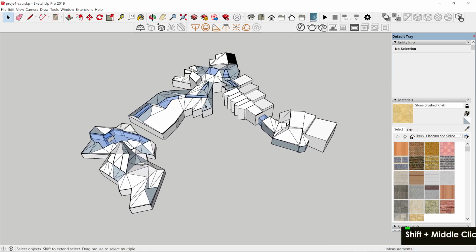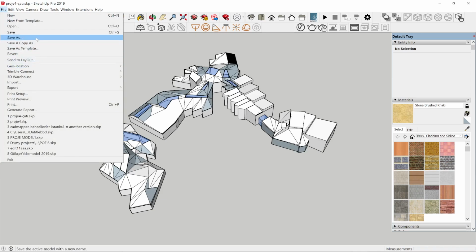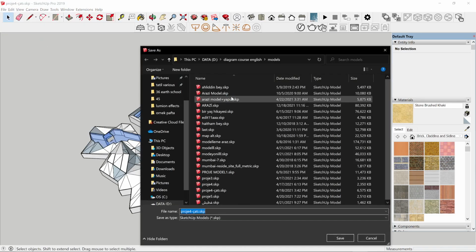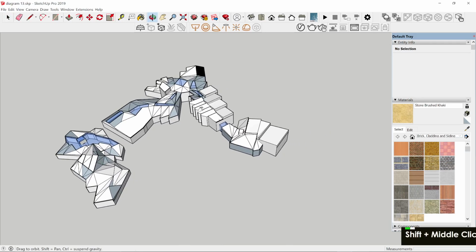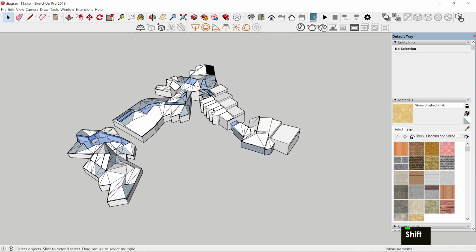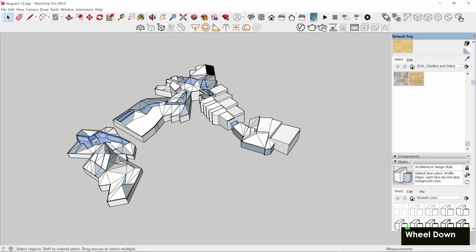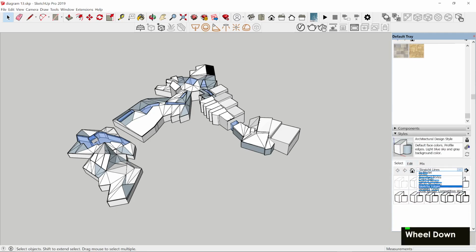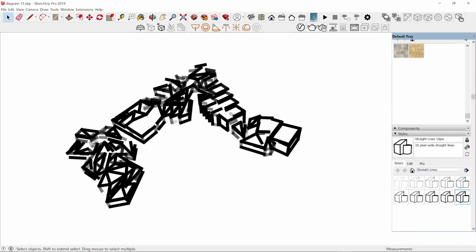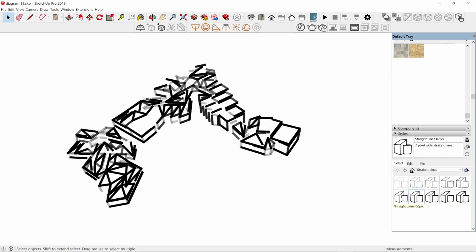Now let's try to put it into a new file. So I'm going to save it as a new file. So now we have our file. Let's change the style of the visualization of this massing. We are going to do this by going down here to the styles tab, and from the straight lines we are going to change and see the one that we like.